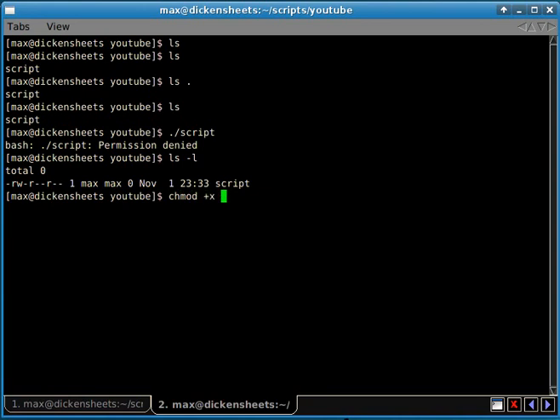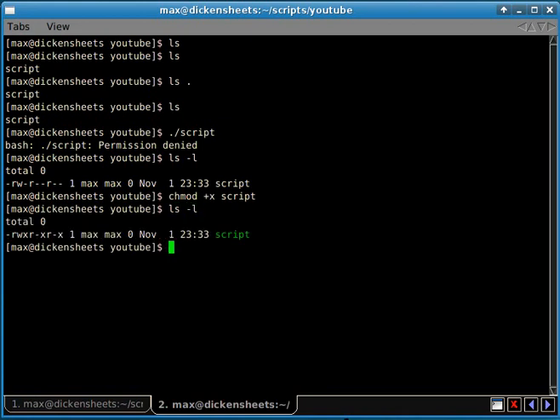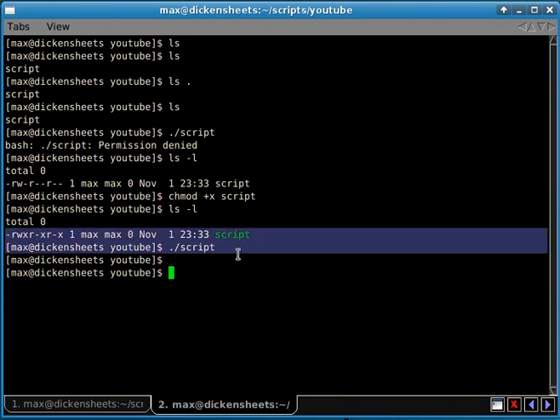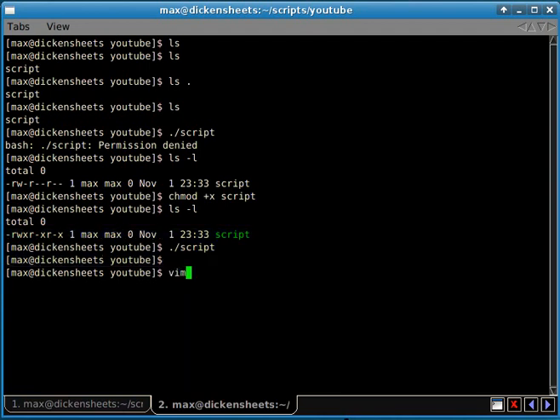chmod +x script. Now, if I do ls -l, this is highlighted in green, which is again defined by my bashrc, and I'll show you where. But most importantly, look at the x flag right here. That means it's now executable. There's nothing in the script, so if I execute it, nothing's going to happen. It's the same thing as if I hit enter with no commands. Notice it does exactly the same thing. And I promised that I would show you where that color part is in bashrc, so here we go.